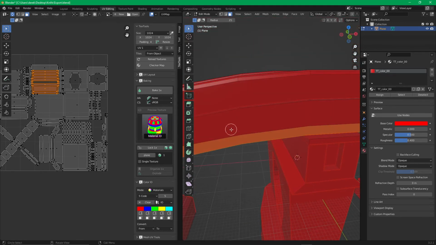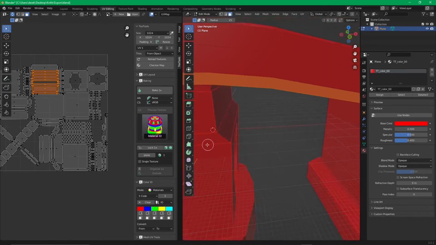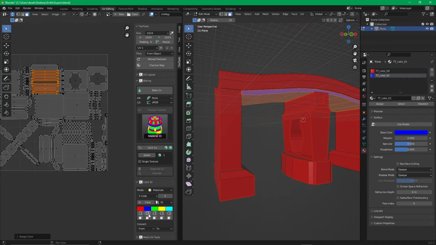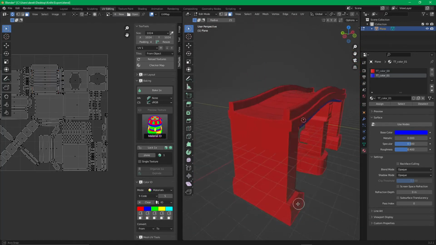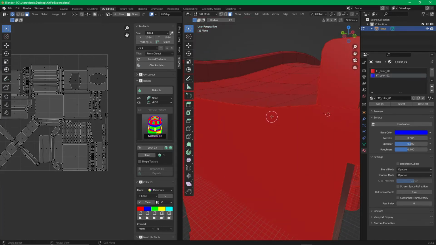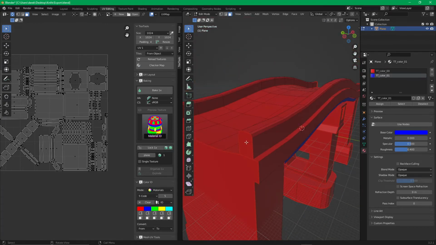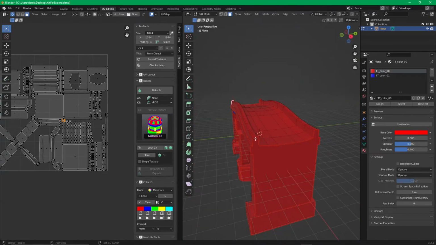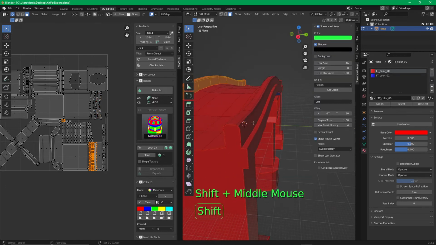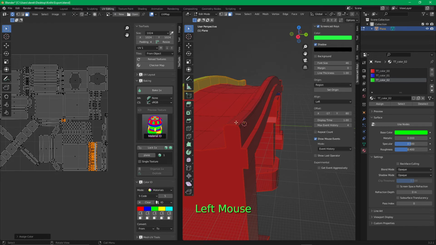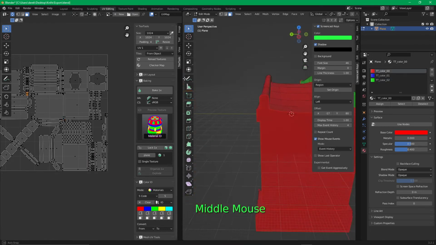Not bad. I'm down with it. And that one will be blue. If we hit W 3 times, click that, Control Shift, click. Let's do that one green. And we're going to do the same over here.